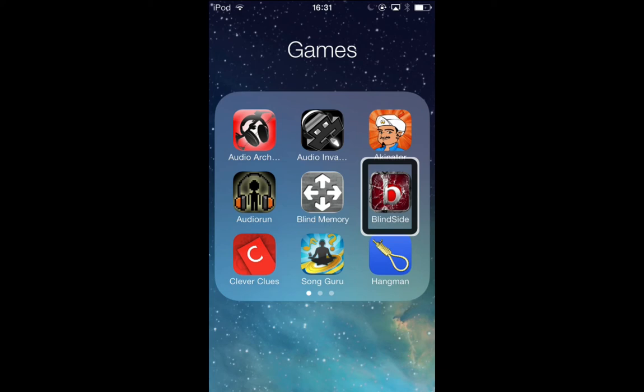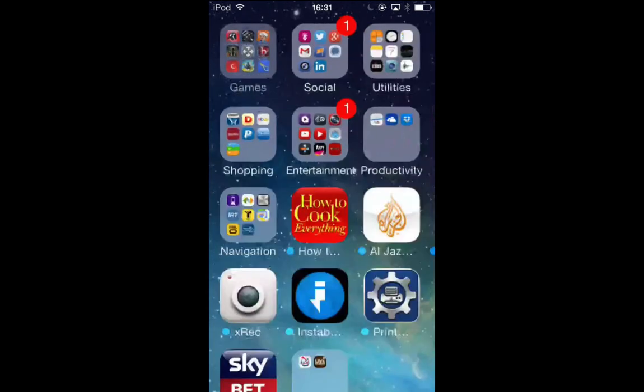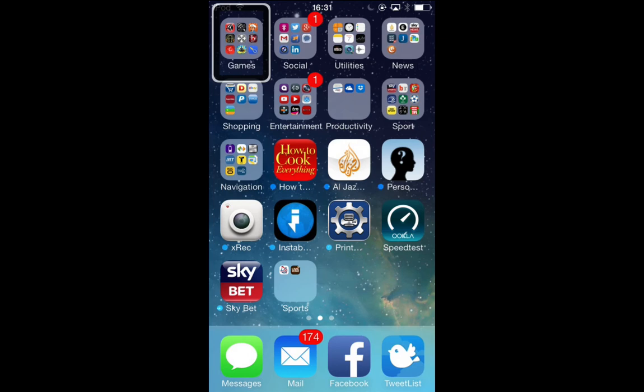I believe you can have up to 14 pages, so that's quite a lot of apps you can have in one folder if you so wished. I don't think you probably would want to have quite that many apps in one folder, but that's how many you can have. And that's folders in iOS 7. I think it's a great improvement. The restriction to 12 apps was pretty irritating before, so I'm glad they fixed that anyway.